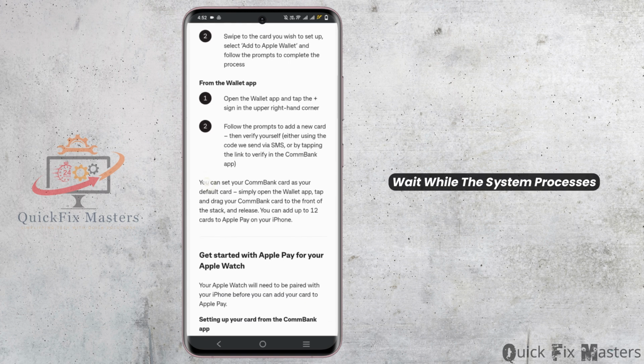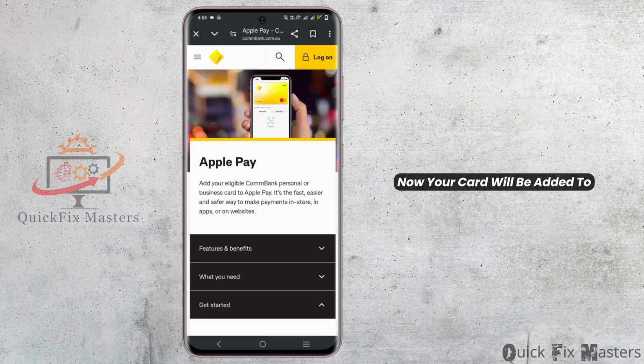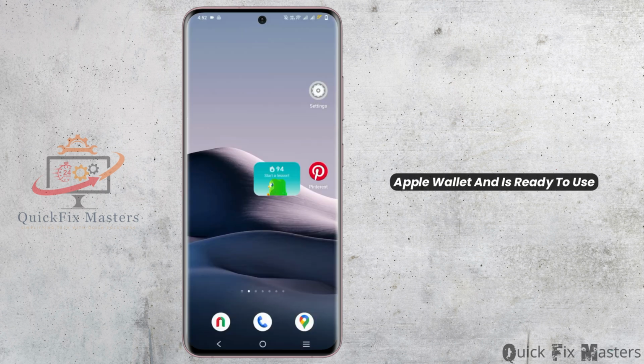Wait while the system processes and sets up your card for Apple Pay. Make sure to read the terms and conditions properly before accepting them. After that is done, you can choose a verification method, which could be via text message. Once you have entered the verification code sent to your phone to complete the process, everything will be done. Now your card will be added to Apple Wallet and is ready to use.